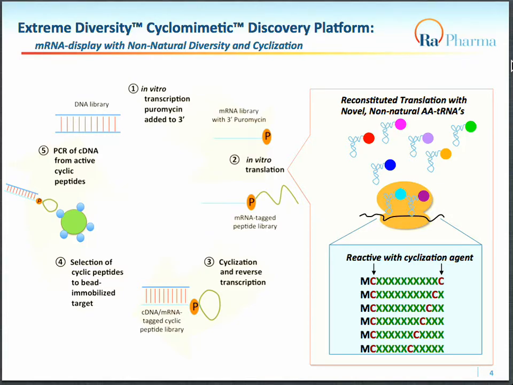Following that round of selection, you use PCR to amplify the winners, and then you can continue this for multiple rounds to enrich the pool that started on the order of 10 to the 12 sequences, enrich that in binders, and then you read out those sequences by DNA sequencing.